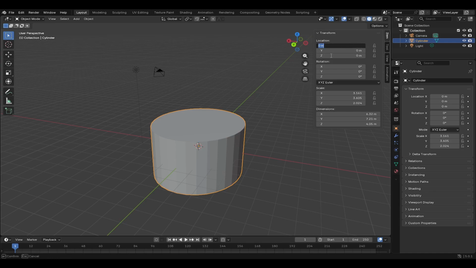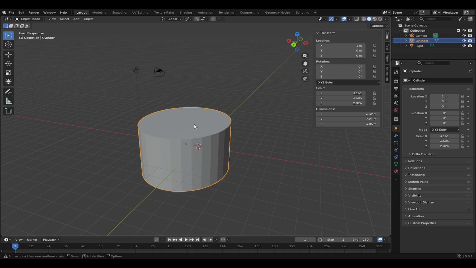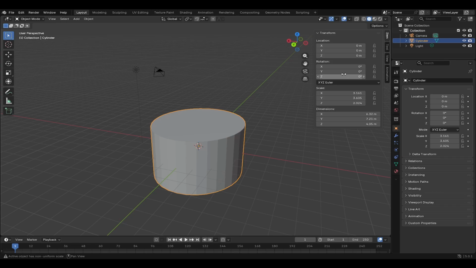I can even change my location. So right now location is 0 meters. If I change X to 1 meter, it's going to move. Also with rotation, for example, I can rotate it 90 degrees. You see, it's changed.